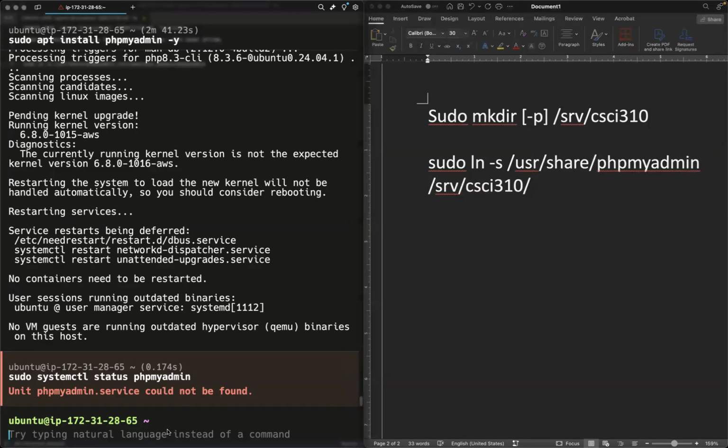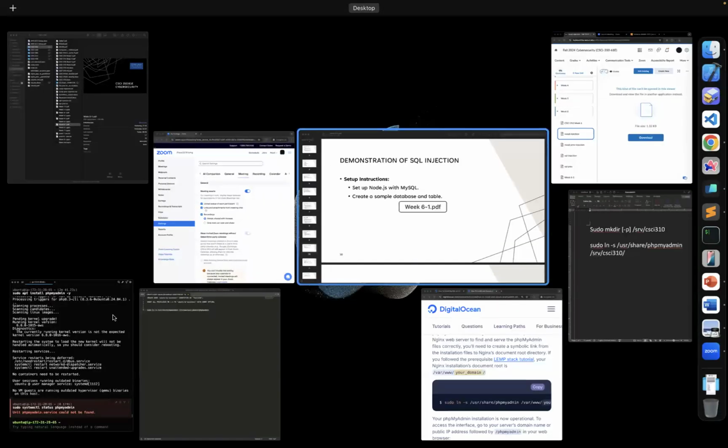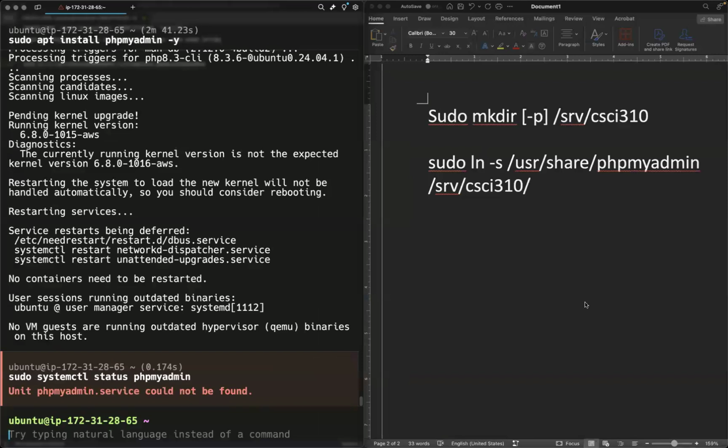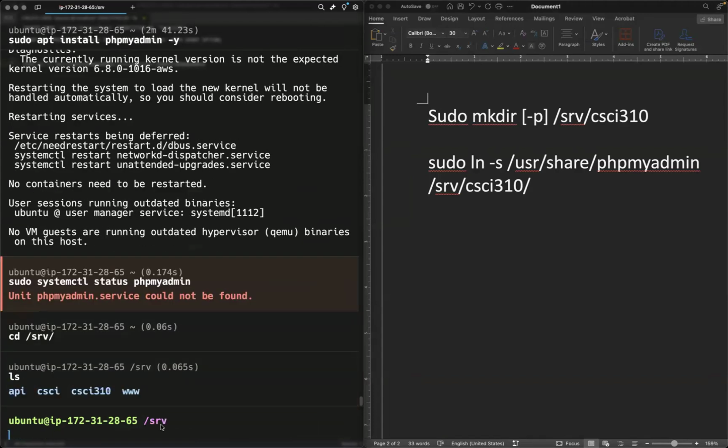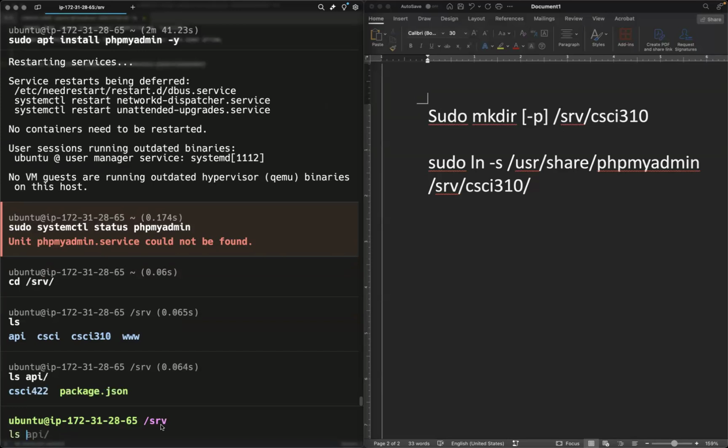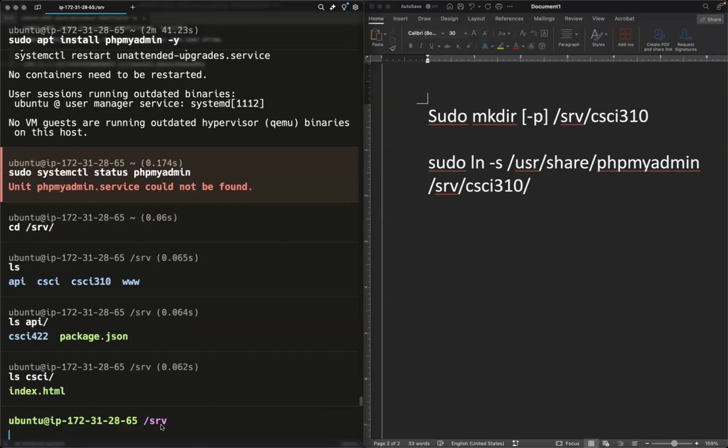Because I already have one, let me change it. Sudo, this one is the ln. I need to check where I put my folder. Okay, so I will put it under CSCI.